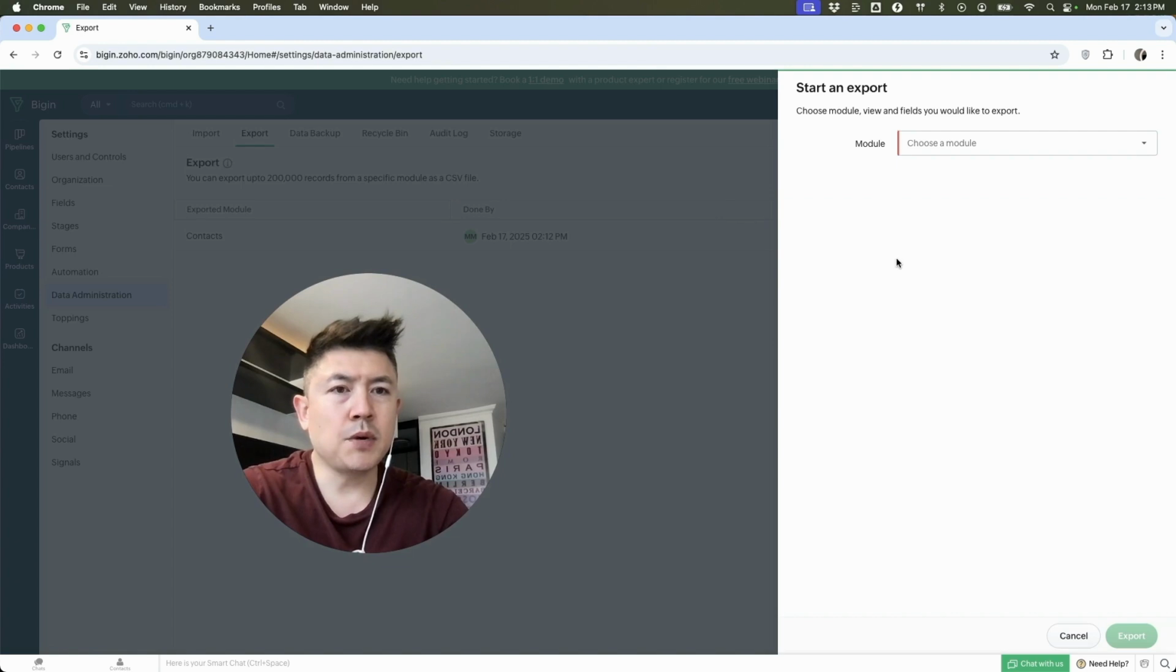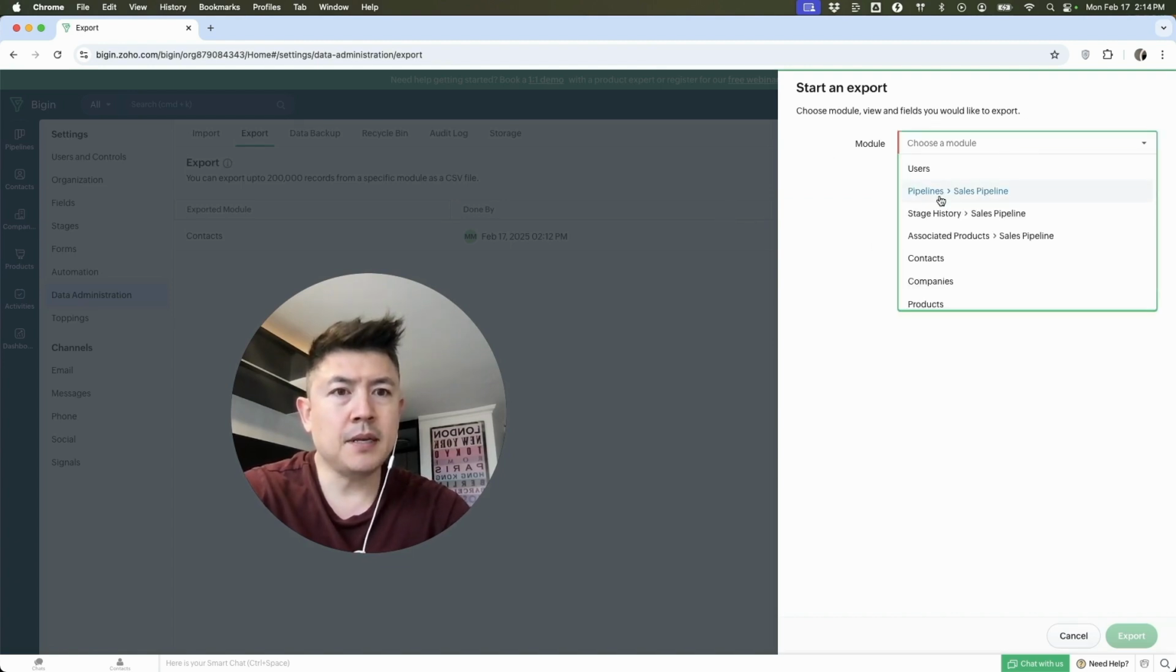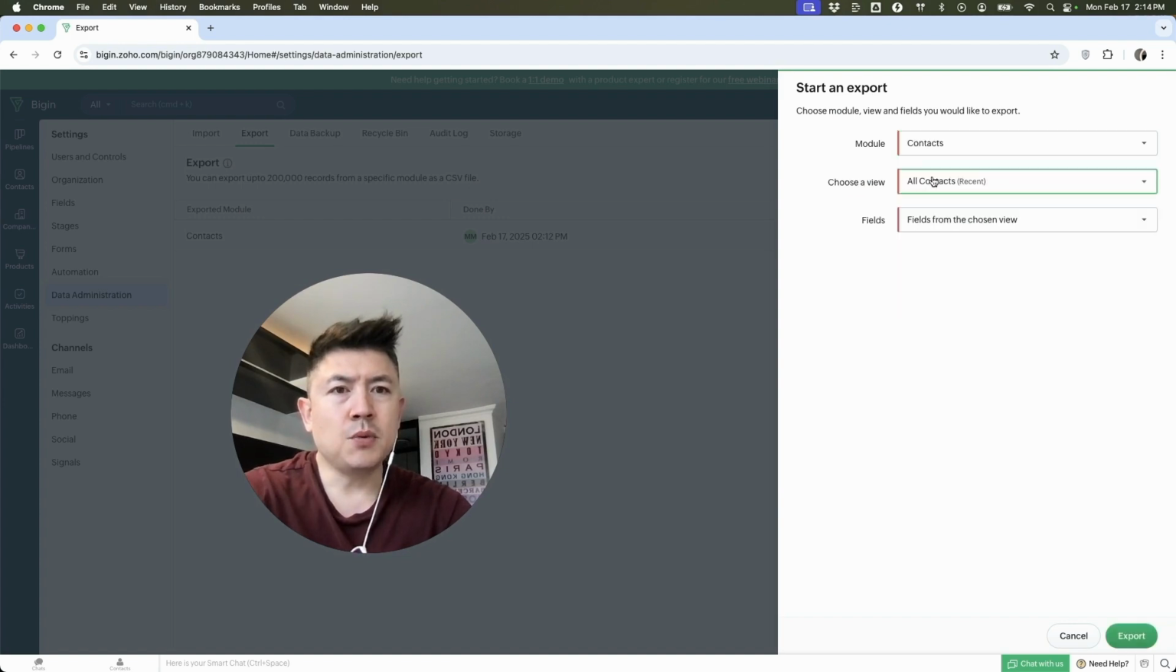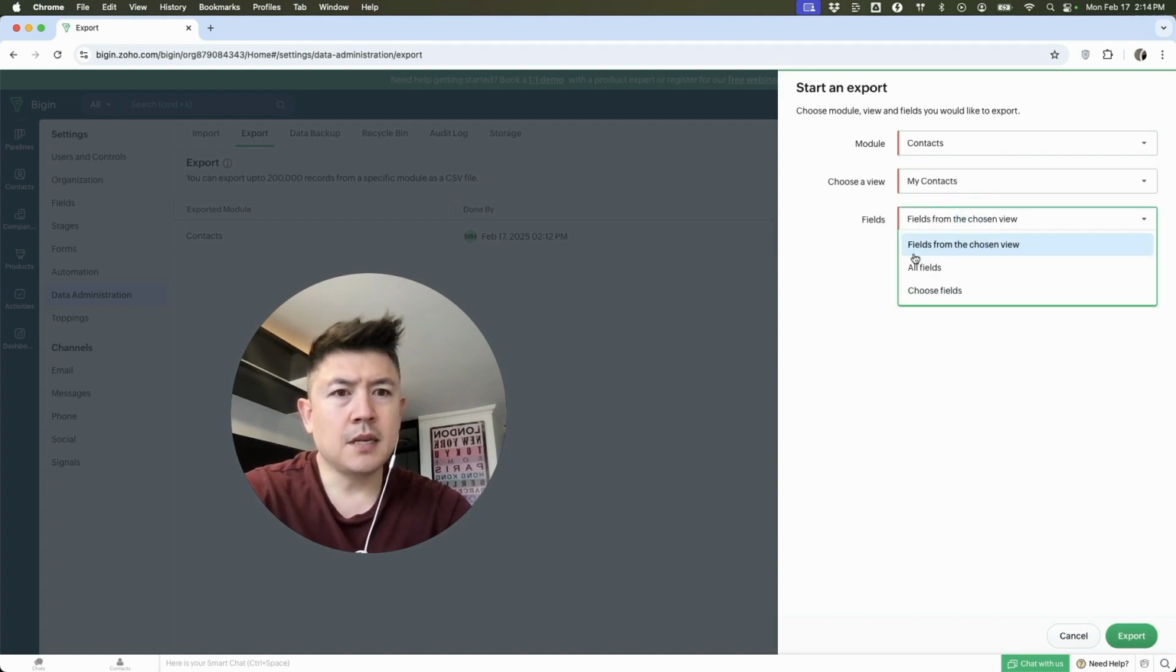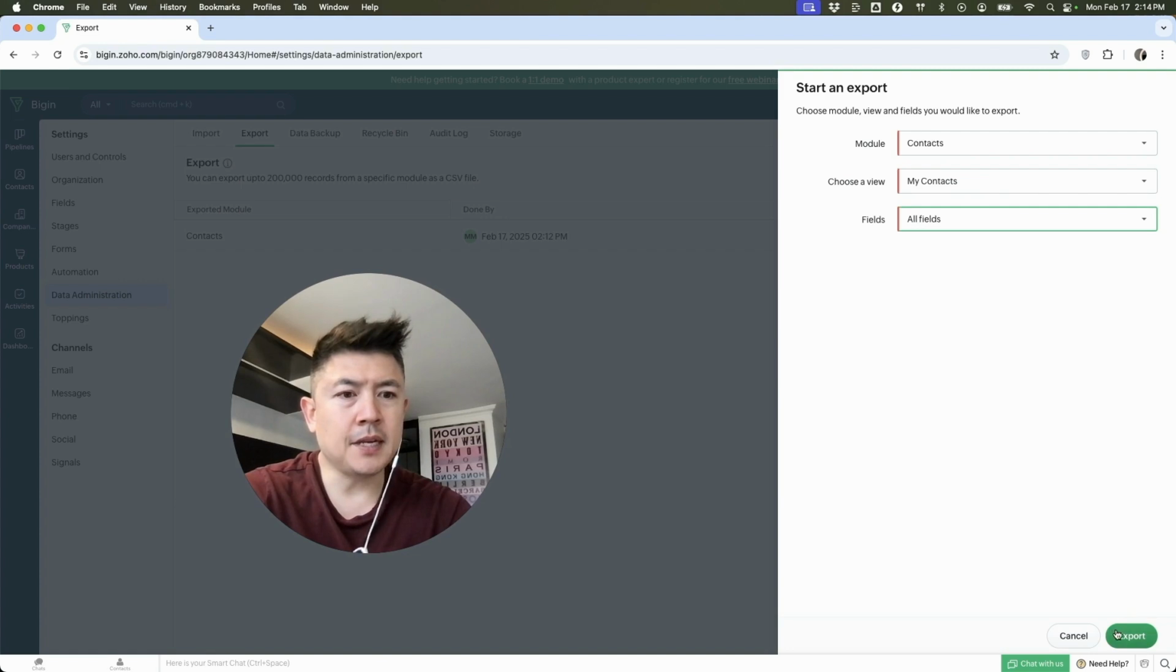So here is where you can go ahead and download your contacts. Here in module, go ahead and click on that drop down menu, and you want to look for contacts. Next you want to go ahead and choose which contacts. You can choose from all of these filters, but I'm going to click here my contacts, and then here on fields, I'm going to go ahead and choose all fields, and then same thing, click on export down here on the bottom right.